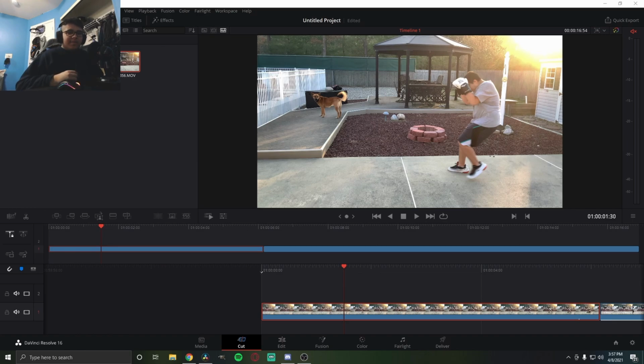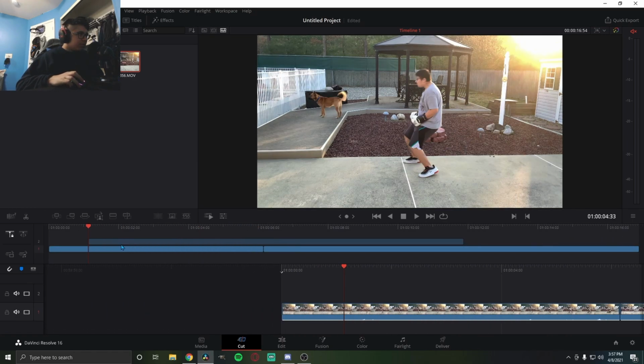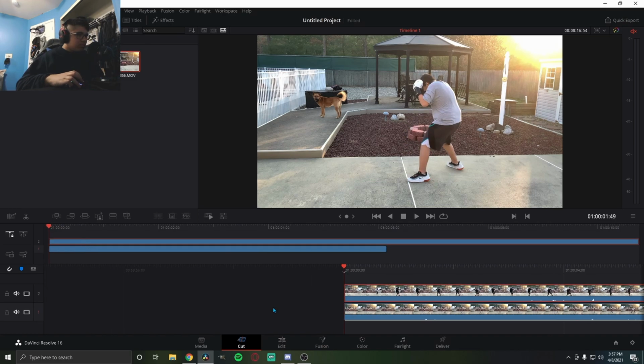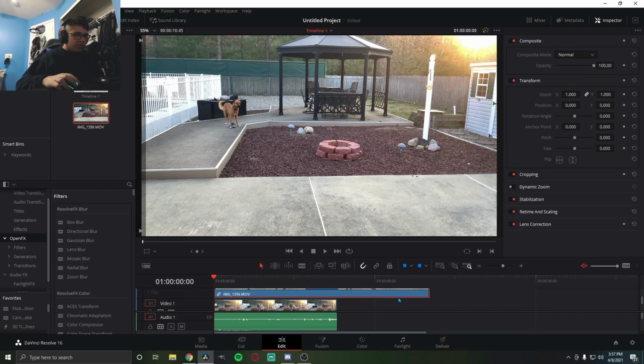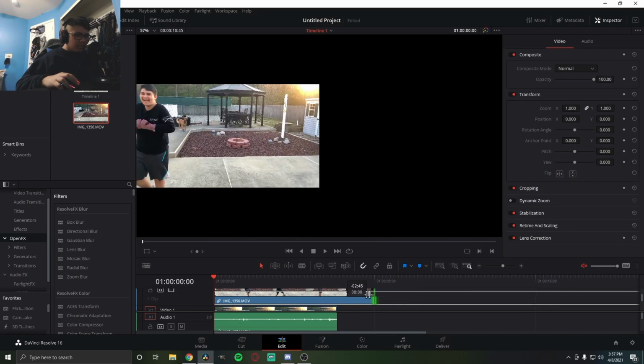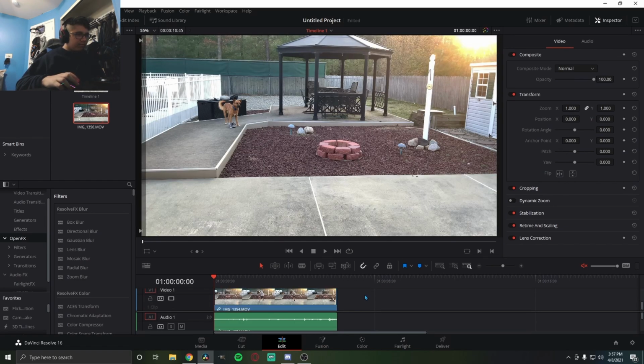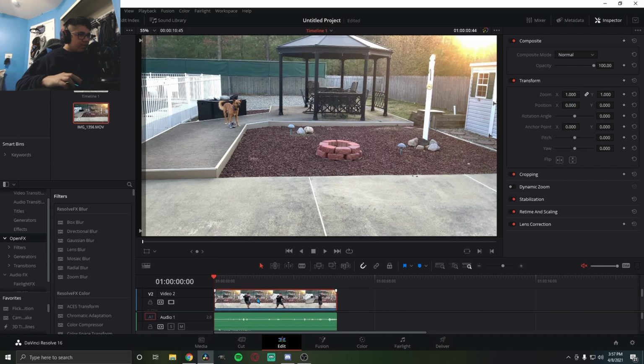Now that I have my two clips, I'm simply going to grab the second clip over here and drag it on top of the first. Now I'm going to go to the edit tab and shrink this. I'm going to cut this down so it's the same length as the one beneath it. So let's bring this down to here. There we go. I'm going to click on the one up here and go to the color tab.